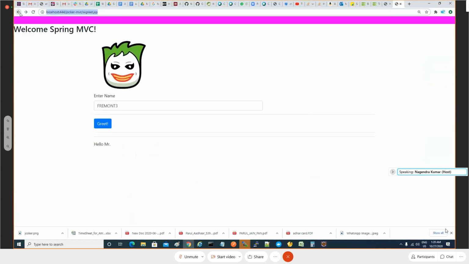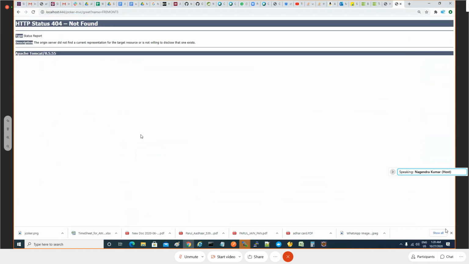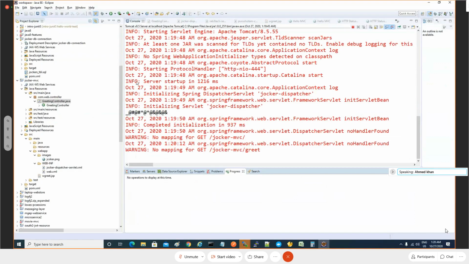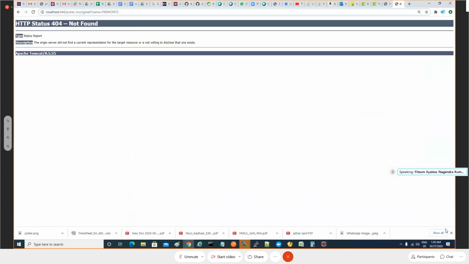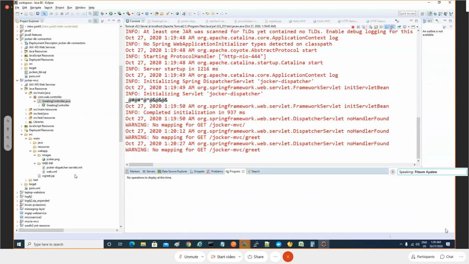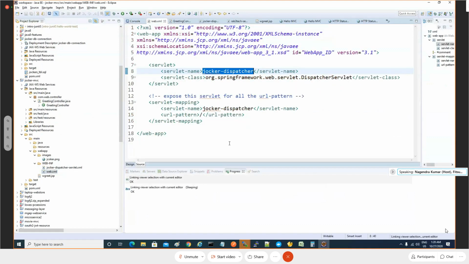So here ideally, oh, what's the reason? Give me a second. Greet should work here. There is something wrong. Nagendra, can you run the local browser? No, I'm using the local browser itself. Okay, just a second. That's not the reason. This is the servlet, servlet.